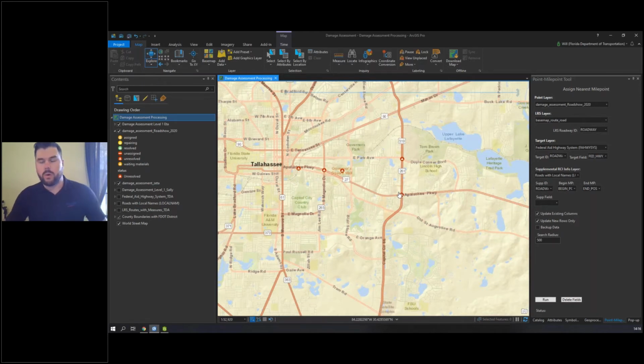So our Transportation Data Analytics Office was able to add in to ArcPro a tool that correlates the lat and the long of the point to our linear referencing system to allow us to garner more information out of our roadway characteristic inventory, or RCI. So what you're seeing here is our point-to-mile point tool, and I've already preloaded it with our damage assessment and all the fields that we want to populate. So I'm going to go ahead and click run.